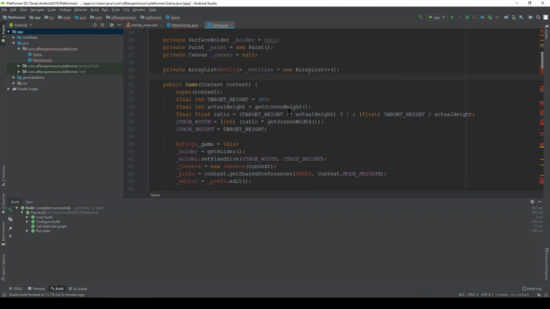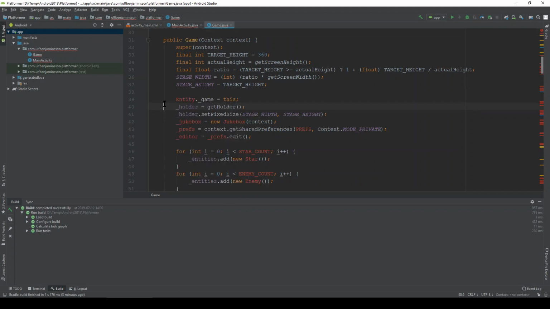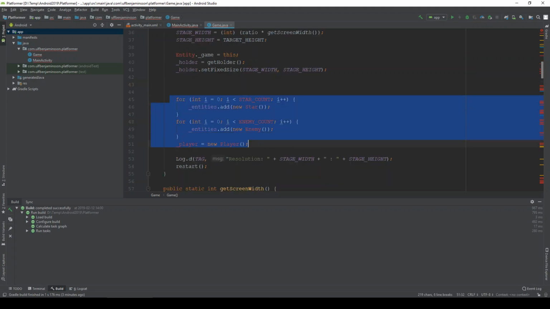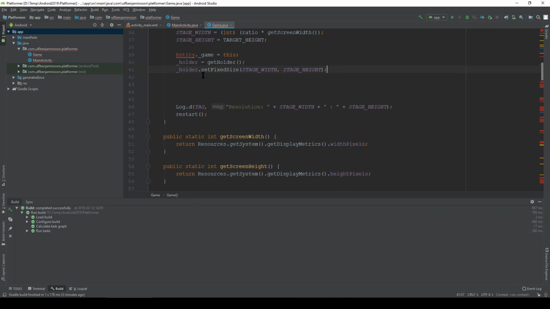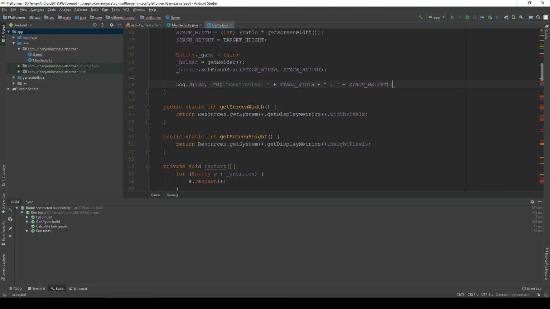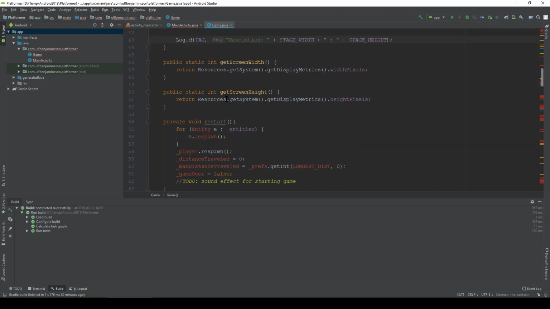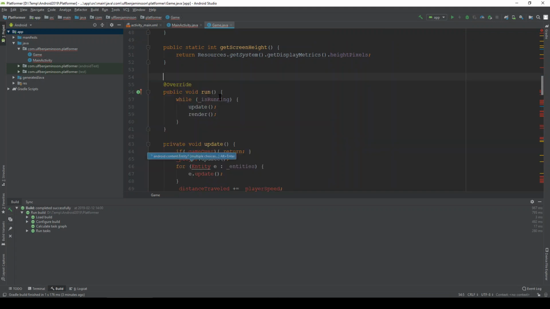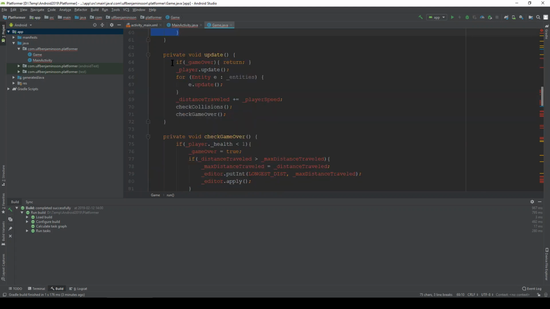Then actual height, scaling, that's good, stage width, and so on. Set the entity game thing, get the holder, jukebox is removed, preferences is removed. We don't have player or anything like that. I'm gonna remove restart. I don't want the game to run until we have something to run. So restart can go. Run is good because we want our thread to have some work to do. This loop is going to be changing to take time into account later. Update can be emptied until we have stuff to empty.